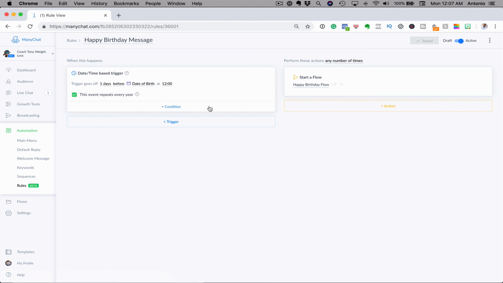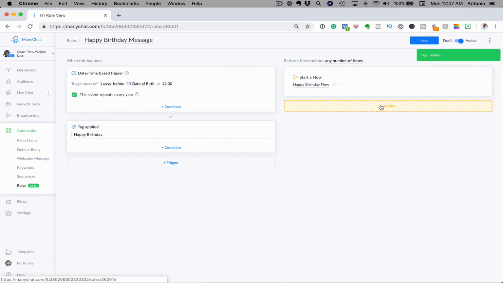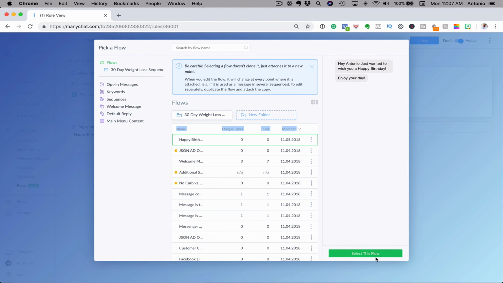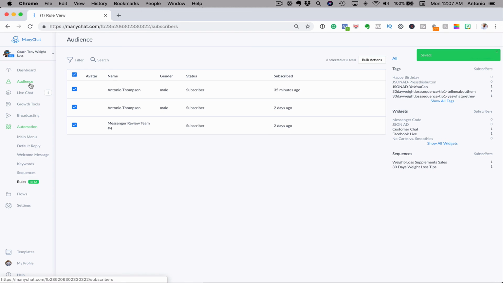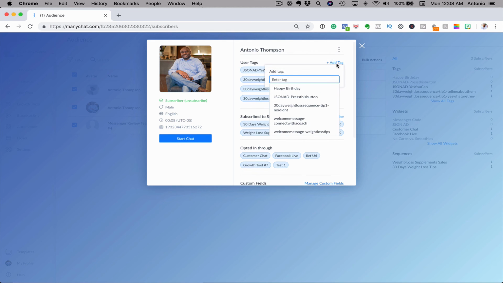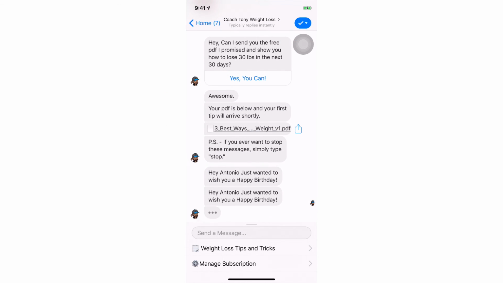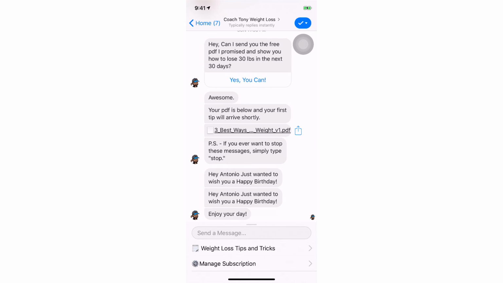We can create another trigger. Let's just do that so you can see how this works. Tag applied, and the tag is going to be happy birthday, right? And then we'll add the action to start a flow, happy birthday. Select this flow and save. And we'll go ahead and go to my record here and add a tag, happy birthday. And here we go. It says, hey, just want to wish you happy birthday. It came twice actually, from the first one and the second one. Cool. That's pretty awesome.